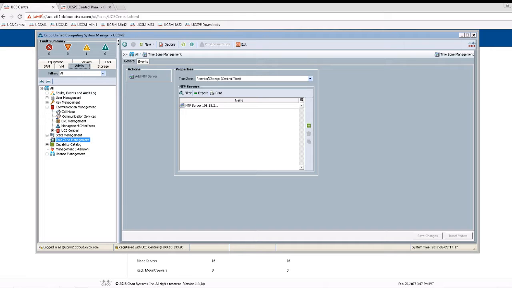So this winds down our domain registration. Very easy to register a UCS domain to UCS Central. And we'll be looking at much more advanced features in later sections.